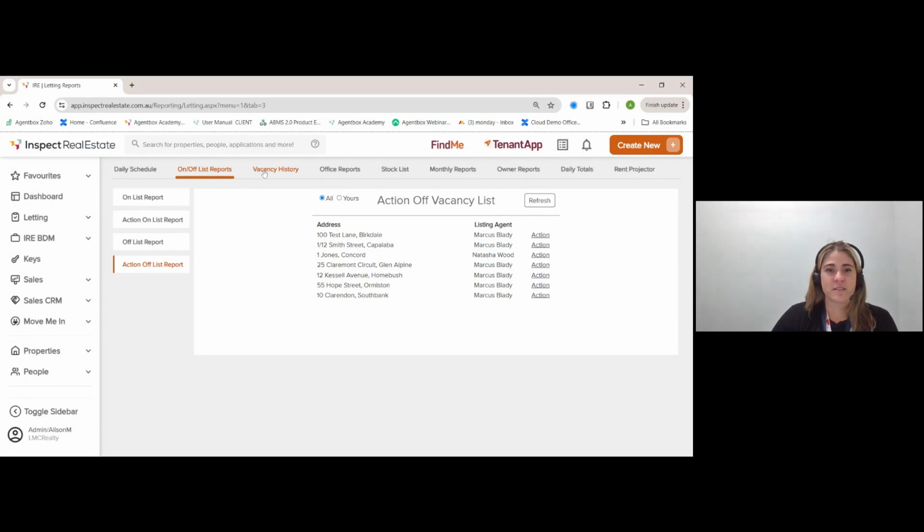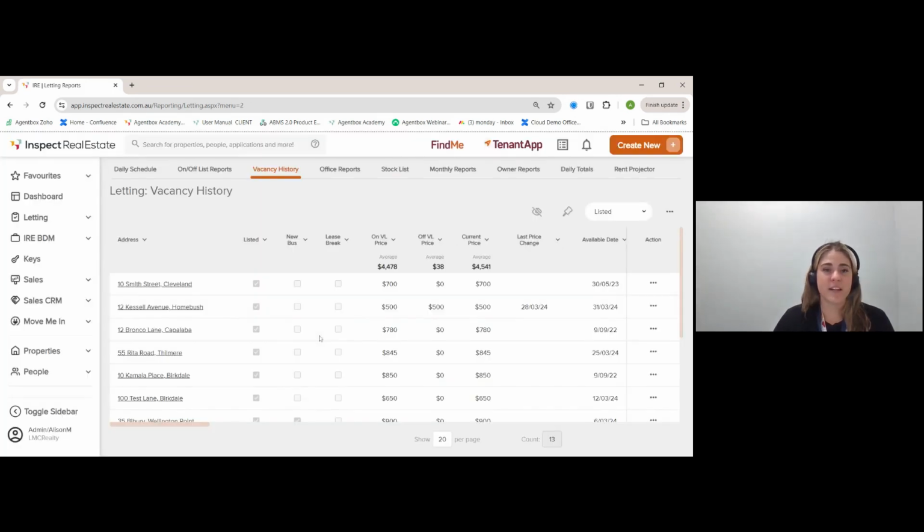Now, coming across, not going to touch on all of these reports, but I am going to look at our vacancy history. Now, the vacancy history report provides an overview of your currently listed properties. I've got it filtered to listed, or I can look at all properties over a certain period of time by applying some filters. Now, this is a really great report to review with your leasing team.